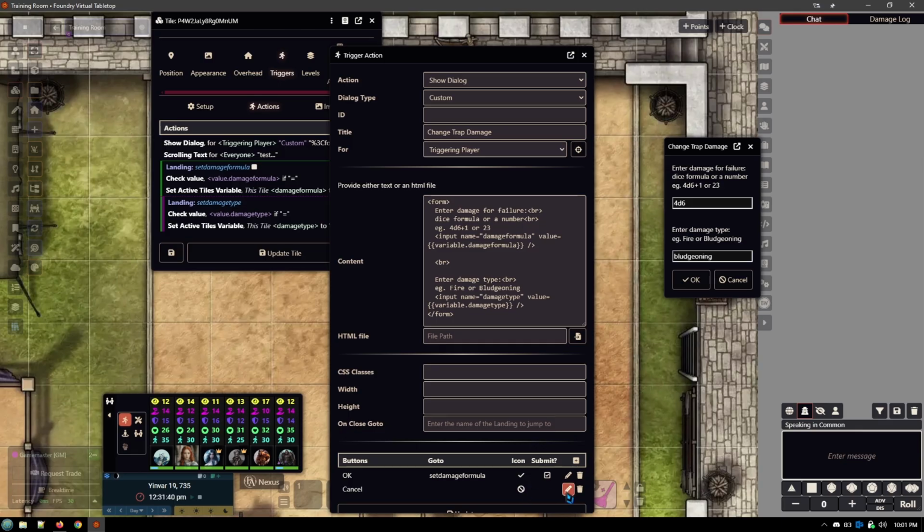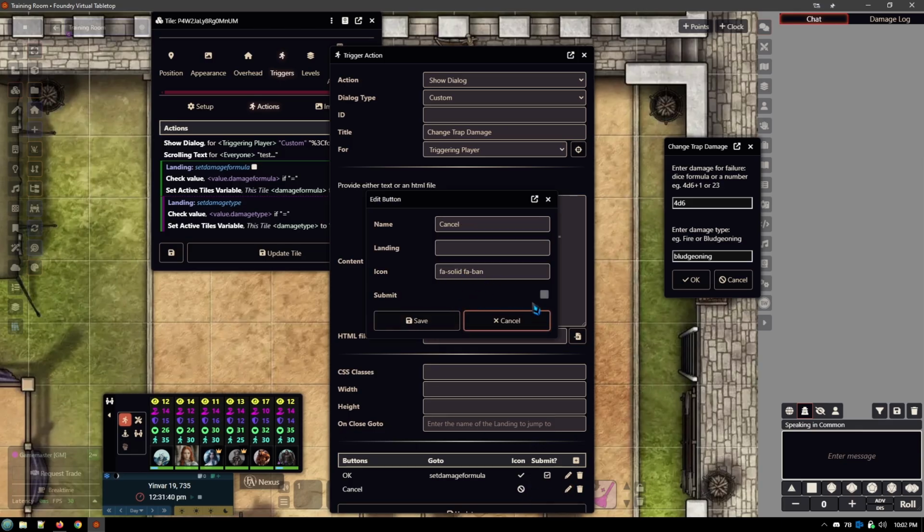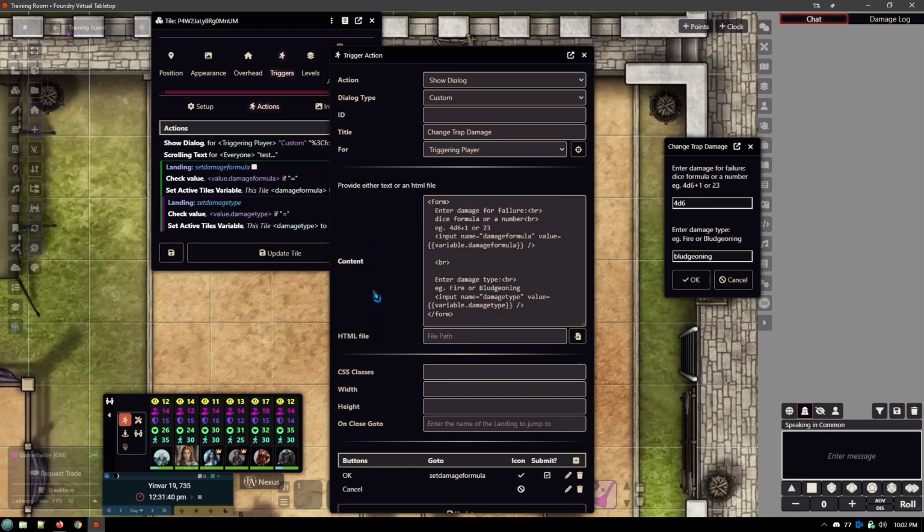Okay, and then for this button, I have the icon. I don't have submit, and I don't have a landing because the button just means stop, don't do anything. Okay, so not a whole lot different from the other two, other than you have the CSS classes. You can put in fancy HTML if you want, and then you get to create a whole bunch of different buttons, and each one of those buttons can be redirected to a different landing.